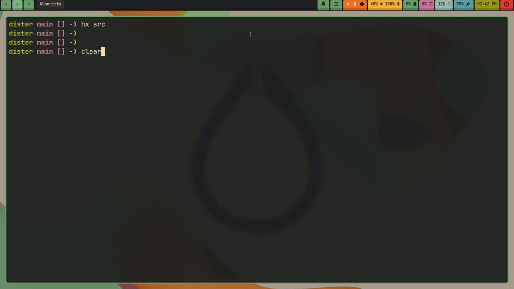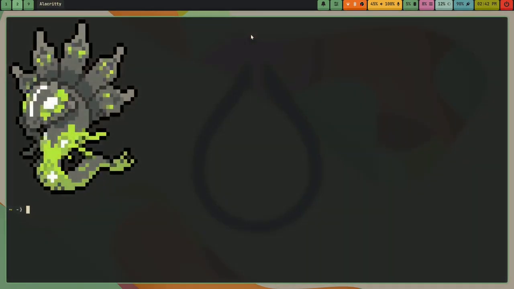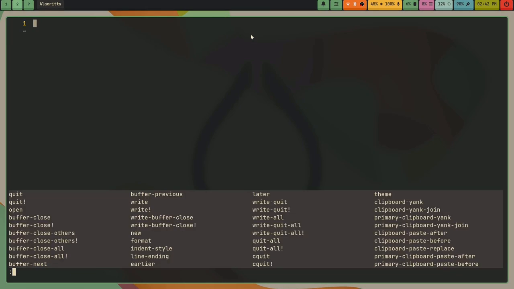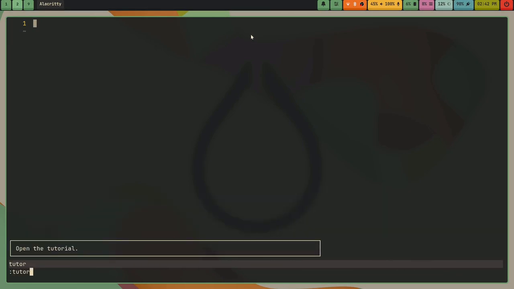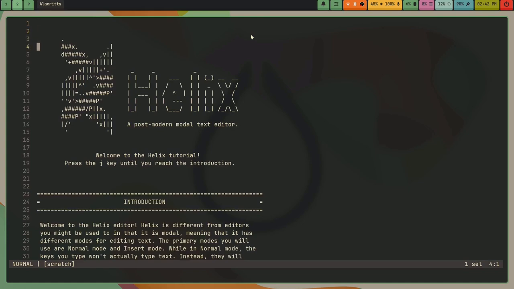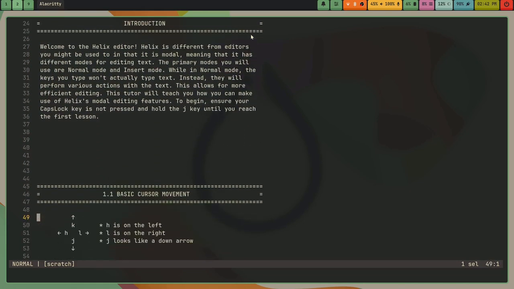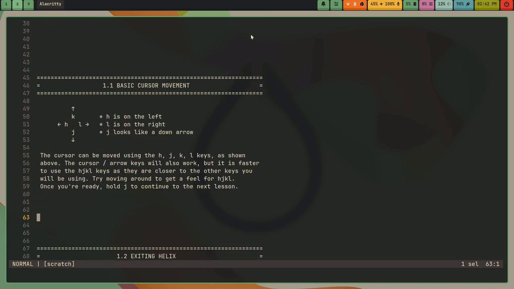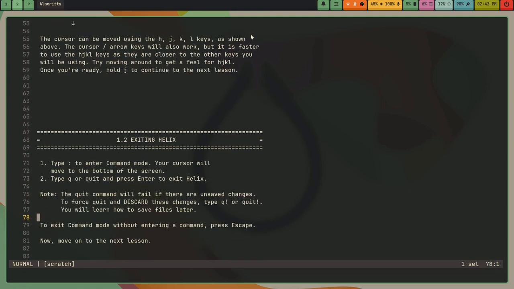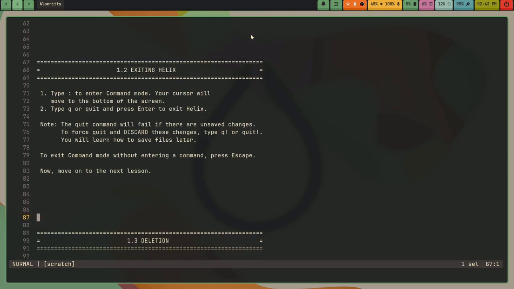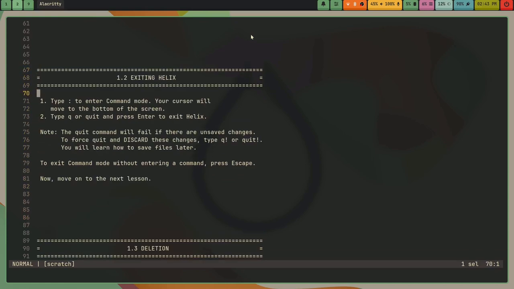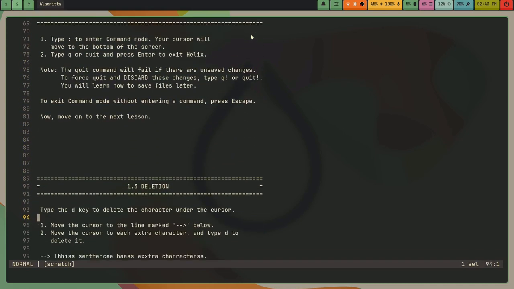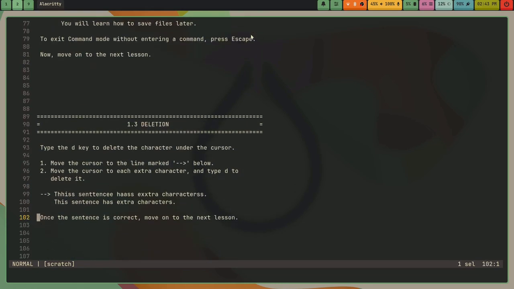And I recommend going through the HX tutor, and you can do that by going into command mode and entering tutor. This is a really nice tutorial because Helix has a few differences, but it's nothing major. It's a bunch of minor differences. So, you use HJKL to move around. Exiting Helix is the same as Vim. And it's kind of nice that they put exiting Helix as the second one under moving, of course. Deletion.